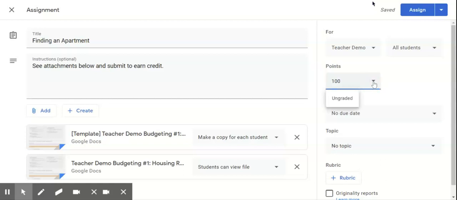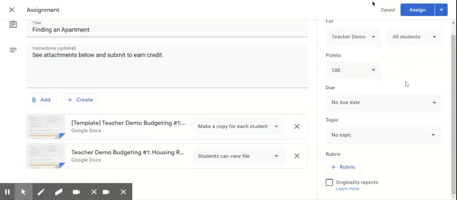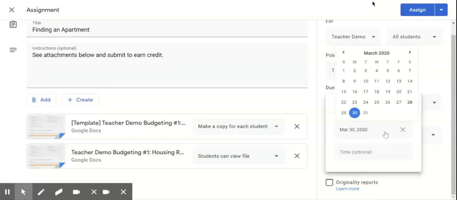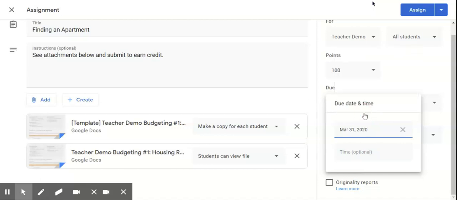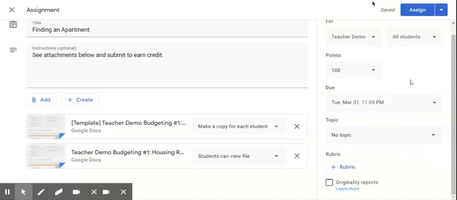The point allocation feature here, you can choose to have it ungraded or you can give point allocations to it. You can set a due date of when the assignment's going to be due. So if the due date was going to be tomorrow, you can set the date and you can set the time for whatever you actually want it to do. So I'm just going to put it tomorrow by midnight, tell all the students, hey, it's got to be done by then. So we'll just leave it at that.